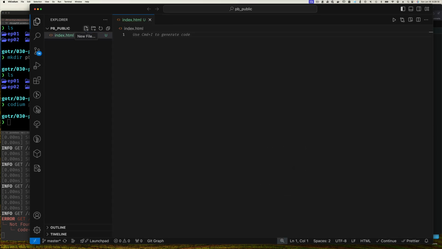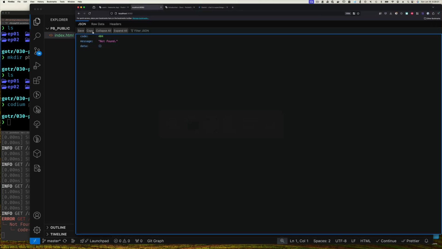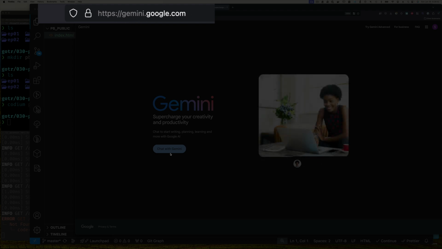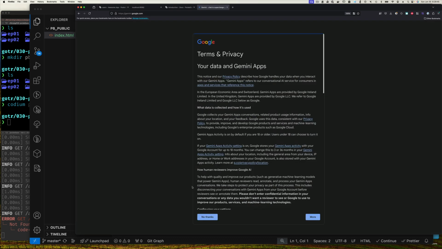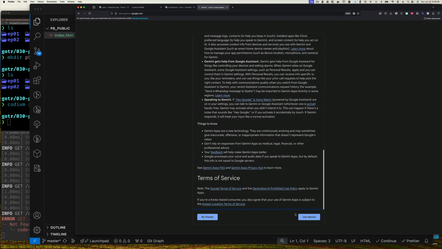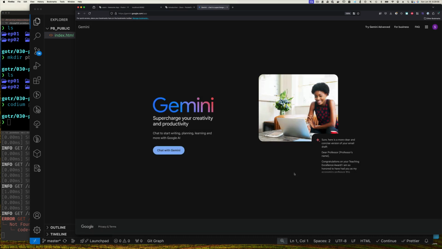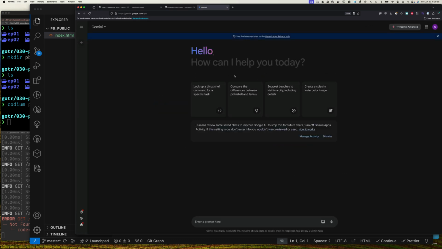And so what we can do is probably write our own HTML file, but I'm going to have one generated. And the way I'm going to do that is I'm going to go to Google and log into my Google account. If you have Gmail, log into your Gmail account and then go to gemini.google.com, and then you'll see chat with Gemini. And if I click on that, accept the terms of use, and then say use Gemini and opt in. Opt in to receive email updates? No, I'm not actually going to do that. Continue. And now we are here.